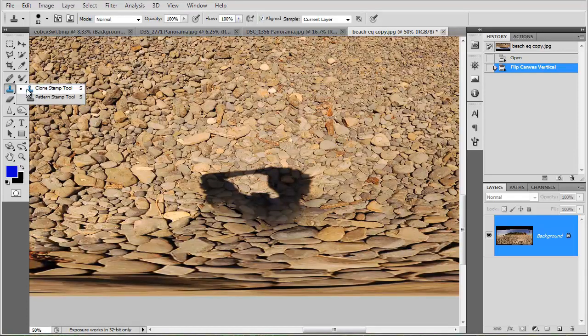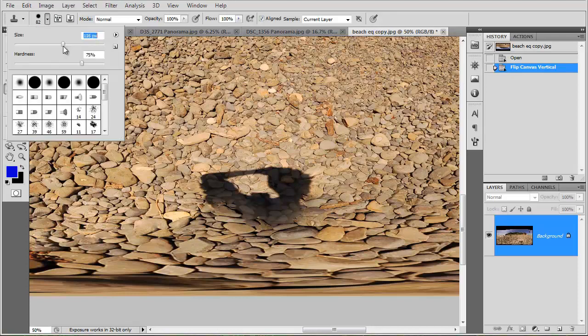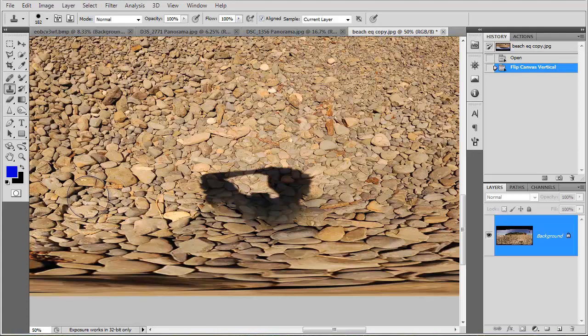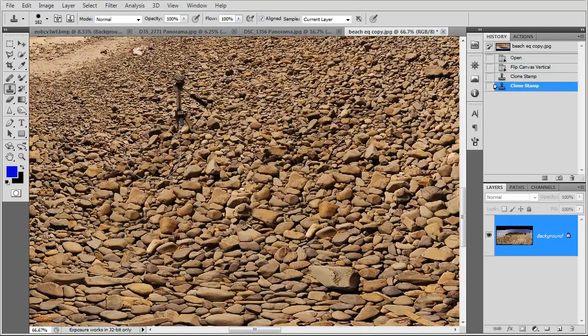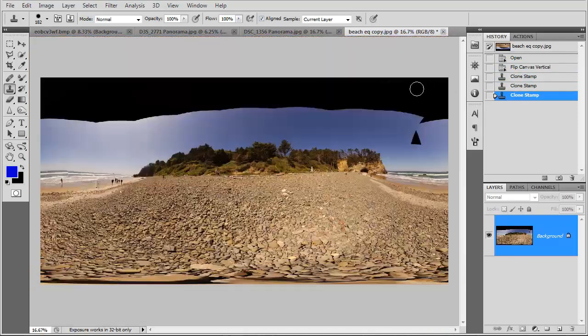I'm just going to click the clone stamp tool over here on the left. A good brush size, hardness of the brush is about 75%. And I'm just going to click Alt on my keyboard and then click to the left of the shadow somewhere. Click like normal over the shadow. Let's do the same over here. And there we go.